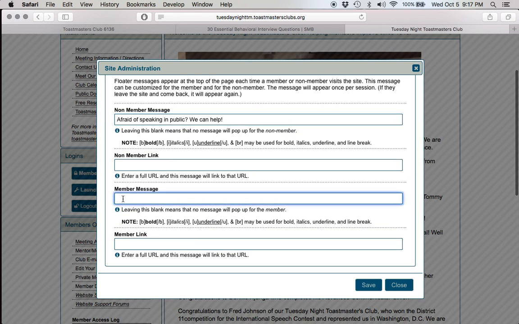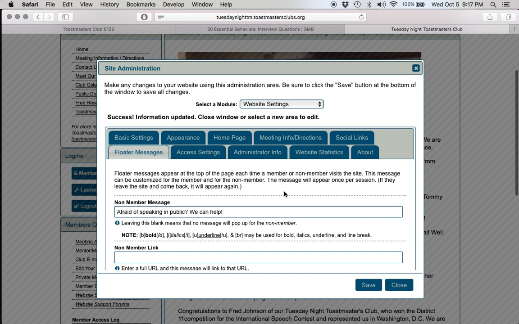Member message. Be sure to look at the future agenda and sign up for roles. And we'll save those, and those will now be pop-up.